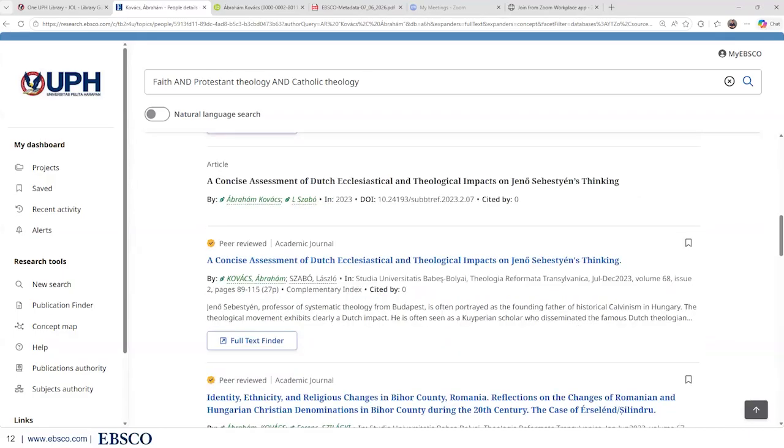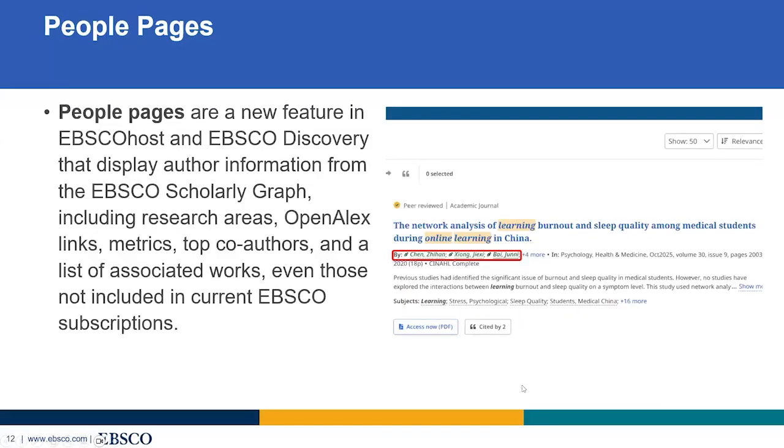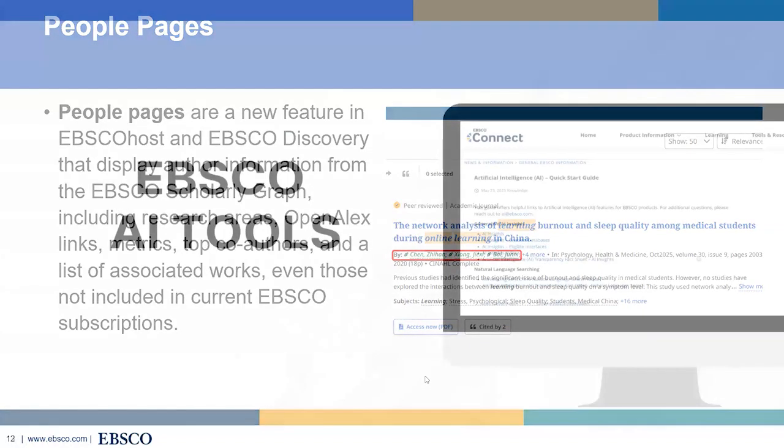So that is people pages. I hope that's clear. Again, if you have any questions, please let me know.